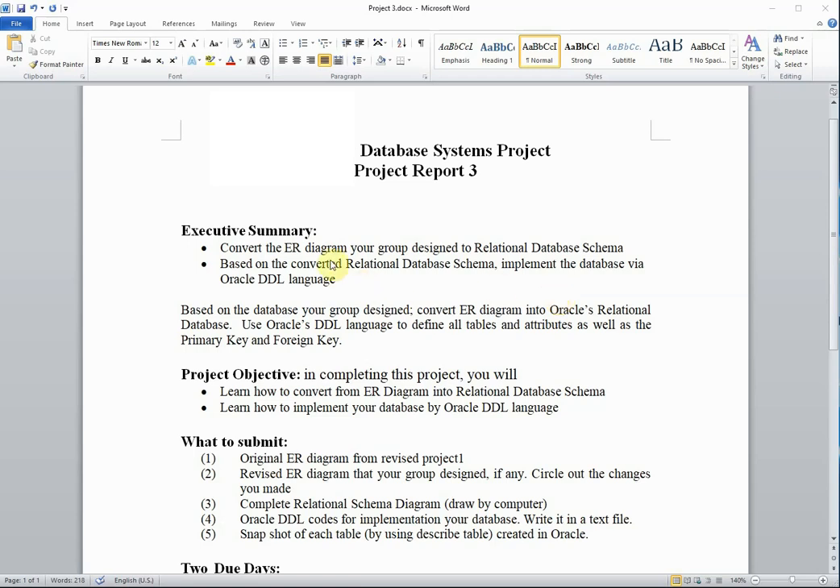The executive summary is basically to convert the ER diagram of your group design, and of course this is going to be your revised version of the ER diagram. And if more corrections happen in your revised ER diagram, you need to correct your ER diagram into the best form so that you will be able to convert that into the relational schema diagram.